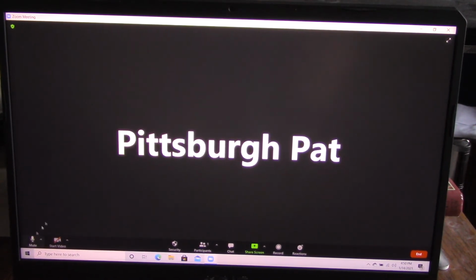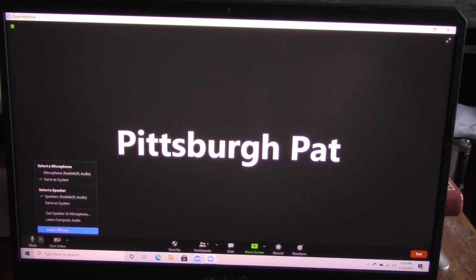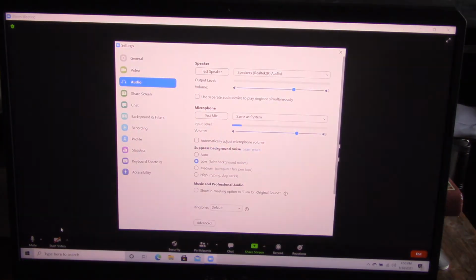So anyway, if you go down to the microphone button here, it says mute. There's a little up arrow. So you see my cursor here? Okay, so hit the up arrow, and then you can go to audio settings. All right, so audio settings.